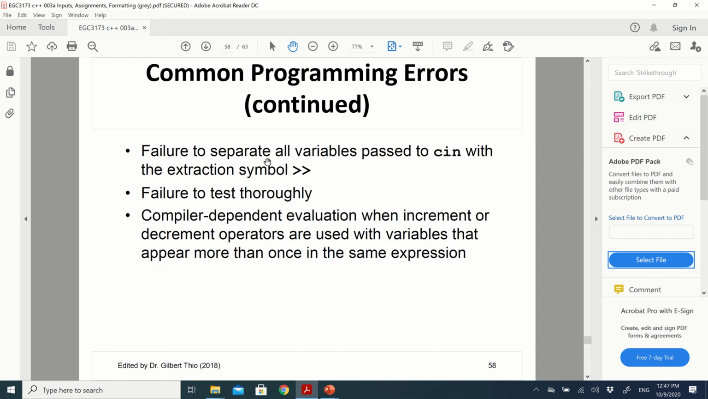Next one, failure to separate all variables passed to cin with the extraction symbol. This one is also very common. You see this symbol, the angle brackets, which direction to use, the left one or the right one? Cin and cout use different extraction symbols.